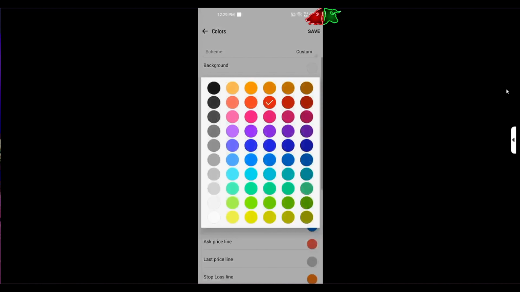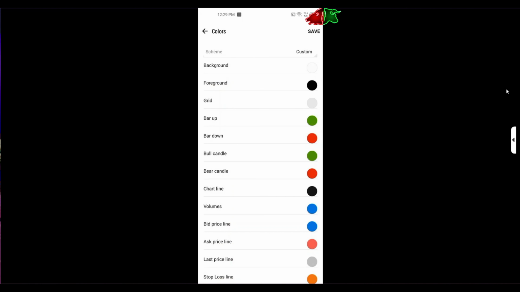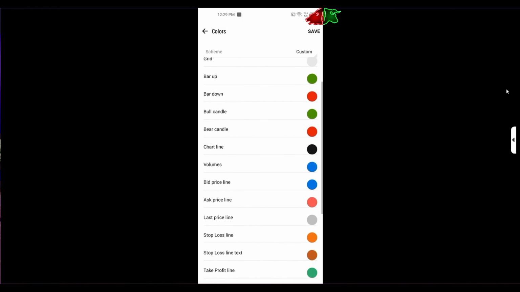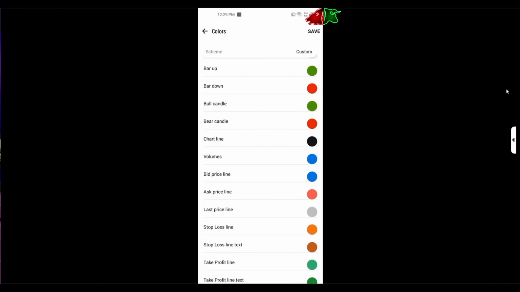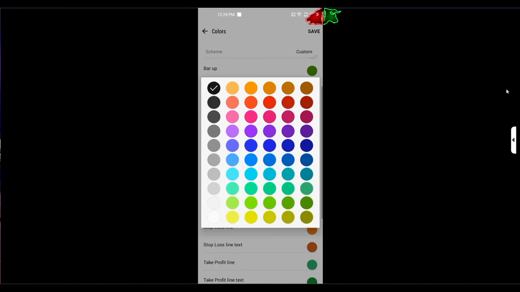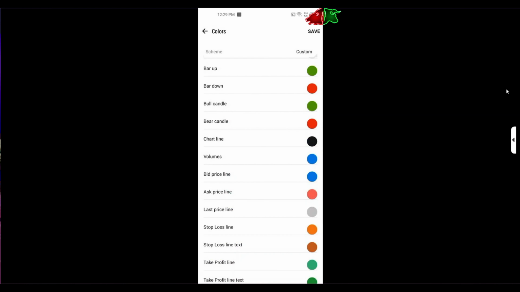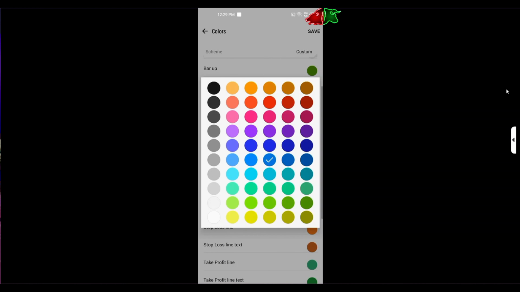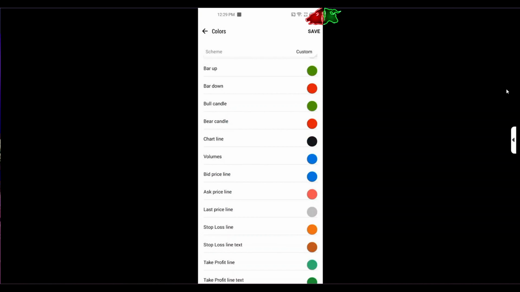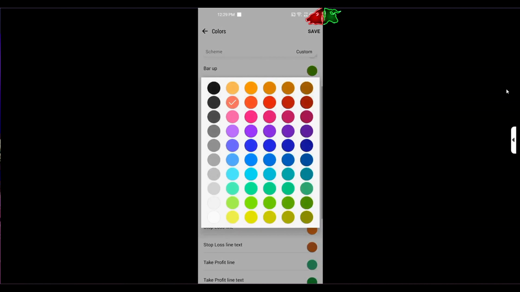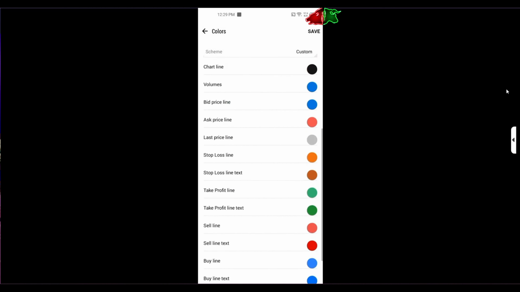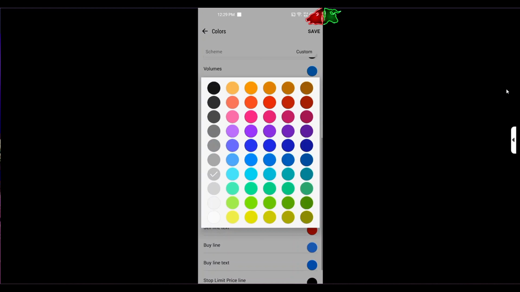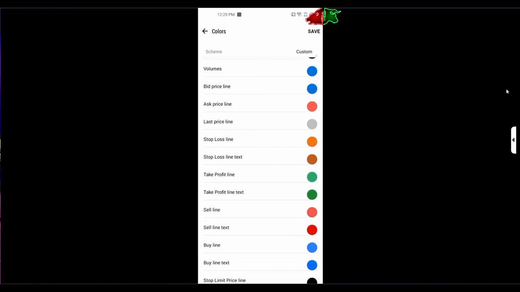Then for bear candle, red. So just follow along. You can pause and make sure you're getting it right. Then for chart line, black. Volumes, light blue. Bid, same color, light blue. Ask price line, light red or whatever the color is. Last price line, that should be ash.